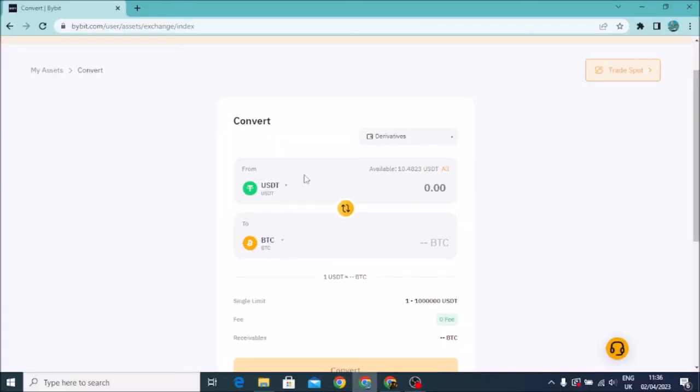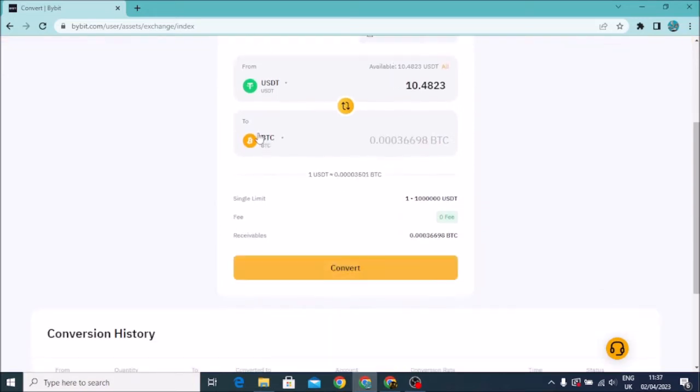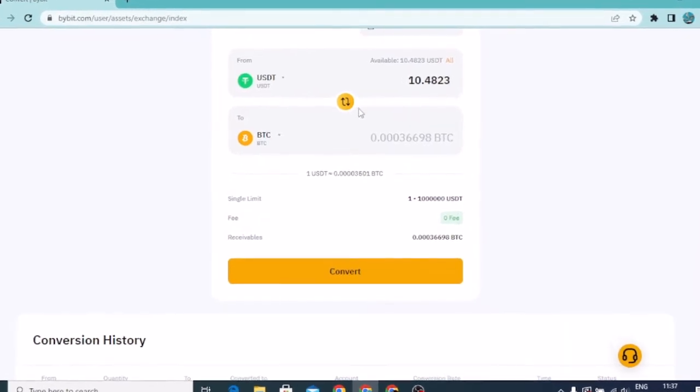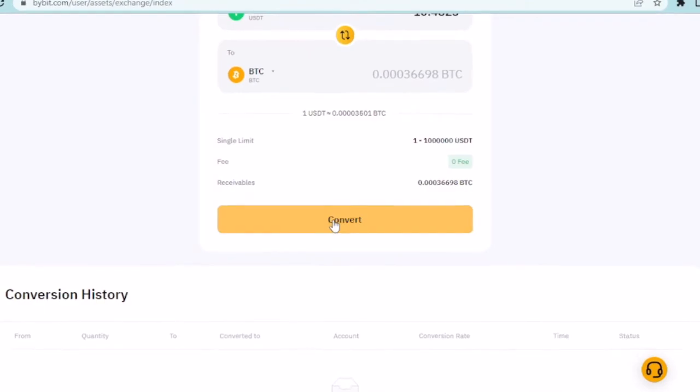So the next part, you're going to put the money that you want to convert from USDT to BTC. So you come here and put the amount, or maybe you can select all. Once you are there, this is the amount that you are going to get. The fee is 0. So once you are there, you're going to say convert.